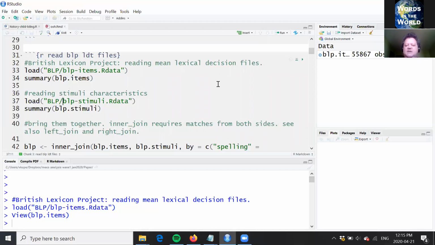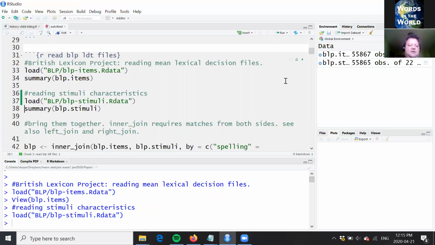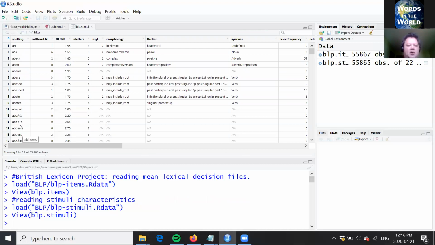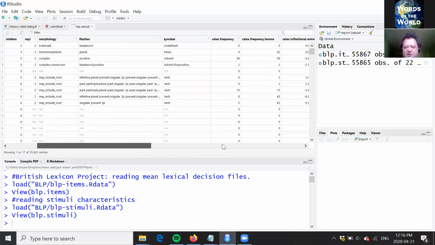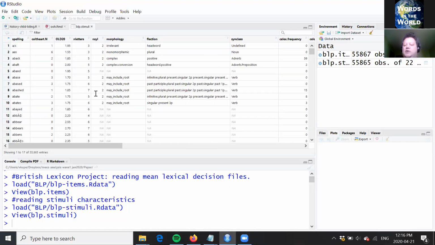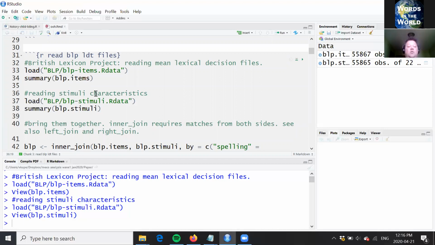stimuli characteristics with, say, length and frequency, and all these things are actually separate. So they are presented as a different file, which has a name of VLP stimuli. If we look at this one, we will see spelling as the same column as we saw before, and then a bunch of lexical variables, including, say, the number of letters, the number of syllables, a morphological category, flexion, syntactic class, frequencies of all kinds and fashions, and so on. So there's 22 columns, and again, it is our job to look at what they are and figure out which of them we want actually to use.